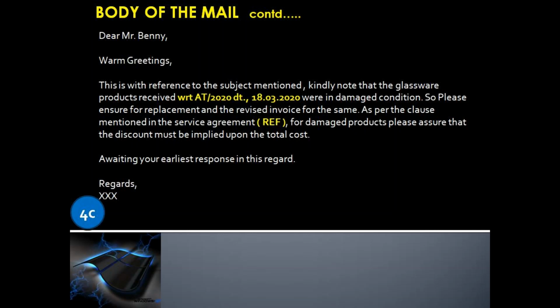Dear Mr. Benny, warm greetings. This is with reference to the subject mentioned. Kindly note that the classified products received were in damaged condition. I have already told you that in the subject line you have to mention the PO reference number or a work order number. The date must also be here. So please ensure replacement and the revised invoice for the same, as per the clause mentioned in the service agreement, and you must put the reference in brackets.